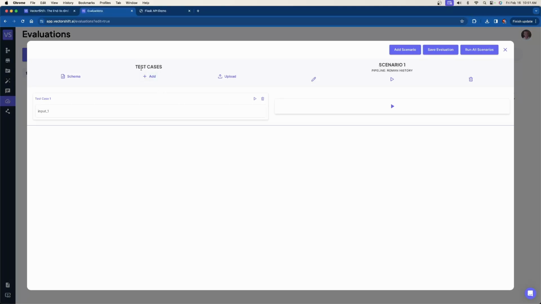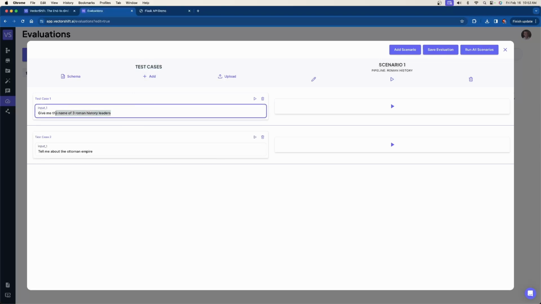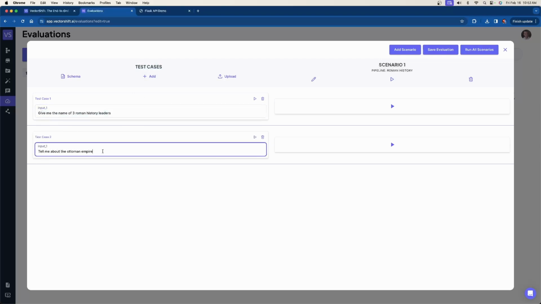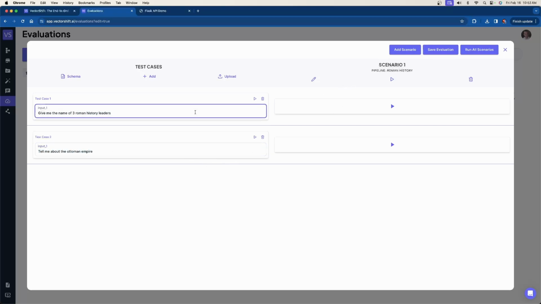And then what you can do here, you see there's test cases. We can add more test cases. I'm just going to choose 2 for now. Okay, so the first test case is to give you the name of 3 Roman history leaders, and the second test case is to tell me about the Ottoman Empire. Now, what should happen is whenever I run the first one, it will give me the leaders.